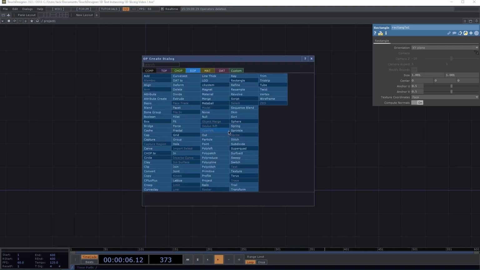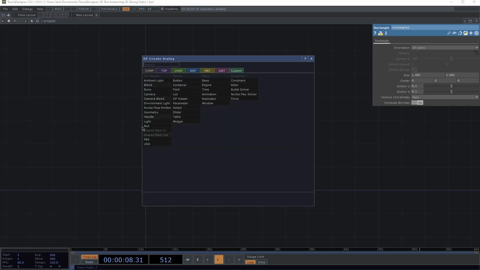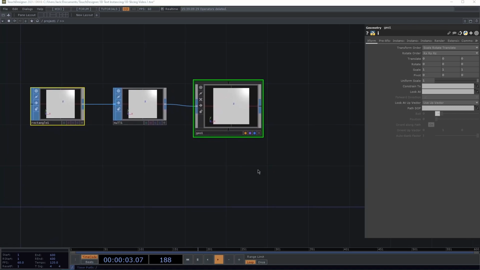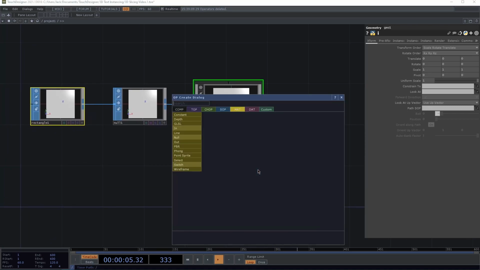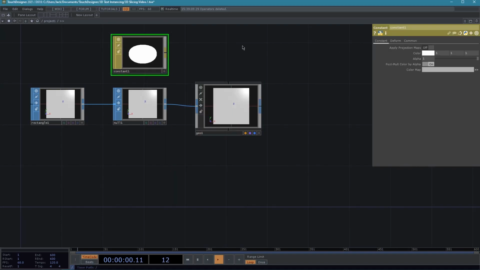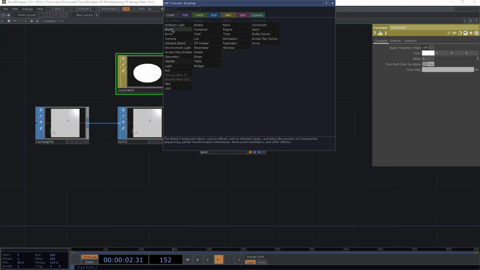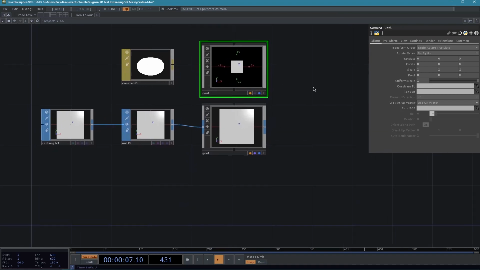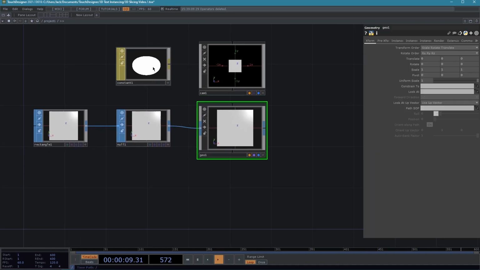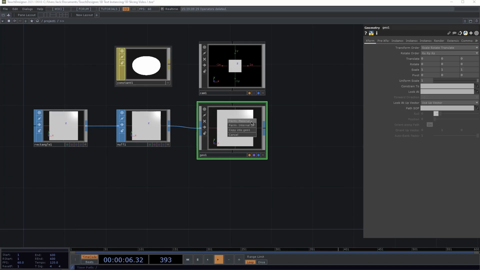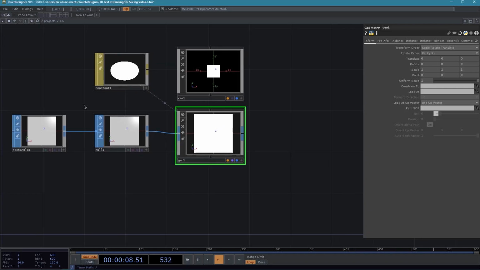So right click on the output of that null SOP, come to the COMP page, grab a geometry COMP, put that down, and then we will grab ourselves a constant material first of all, and a camera. We don't need a light because we aren't really doing any shading with our constant material here. So first of all, let's take that constant, drag it onto our geo, assign it as a material. We are good to go.